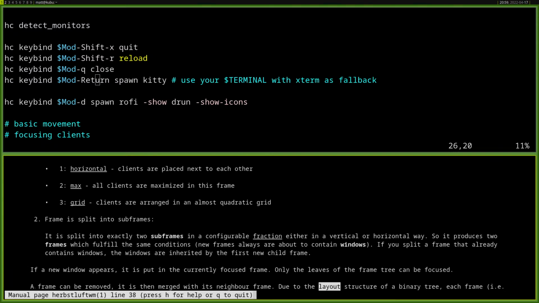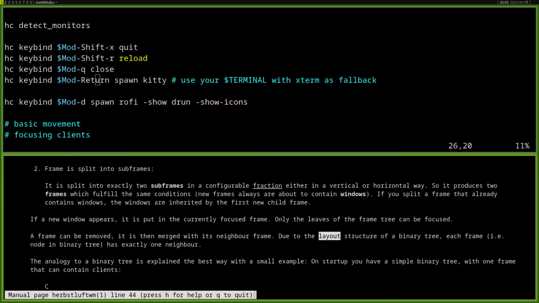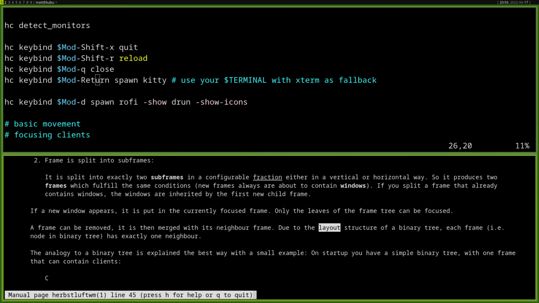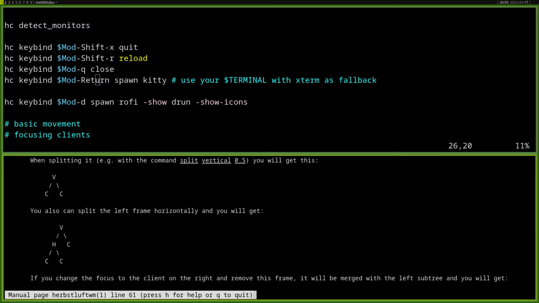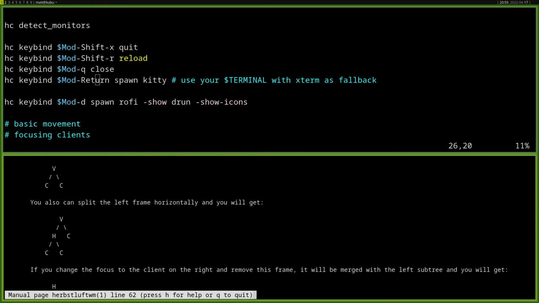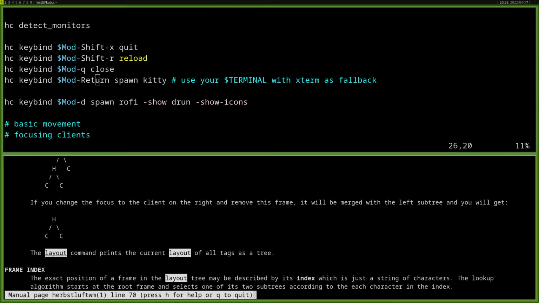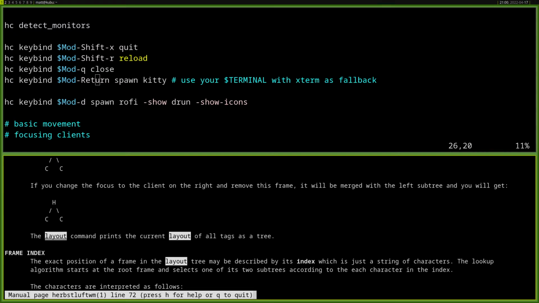Okay. A frame is split into subframes. If a new window appears, a frame can be removed and is then merged with a neighbor frame. The analogy of the binary tree: when splitting with the command split vertical 0.5, you'll get this. You will also split the left frame horizontally, and you will get this. If you change the focus of the client to the right and remove the frame, it will still be merged with the left subtree, and you'll get this. The layout command prints the current layout of all tags.